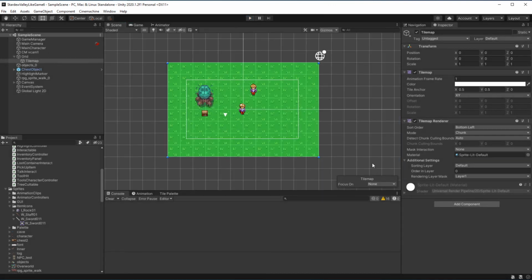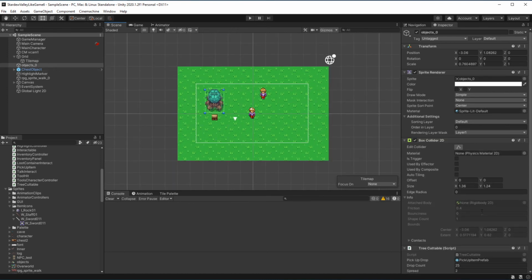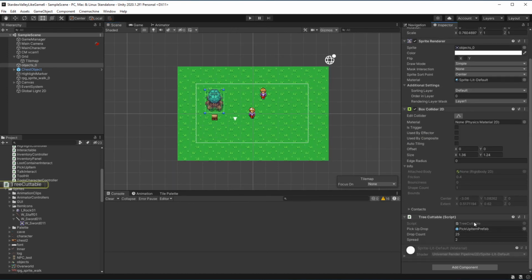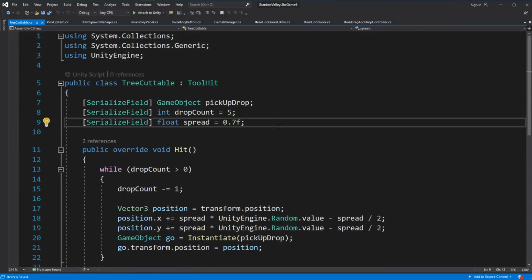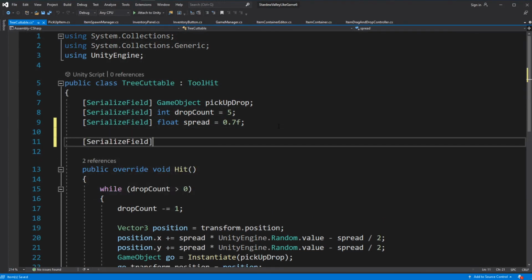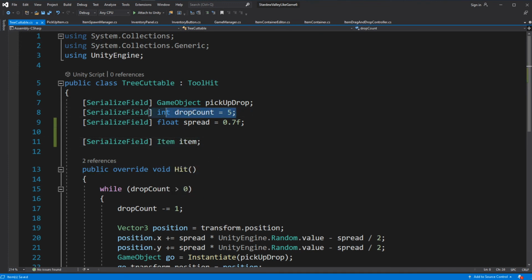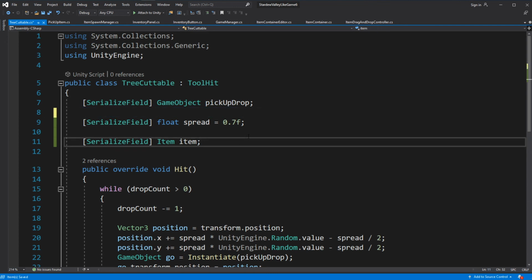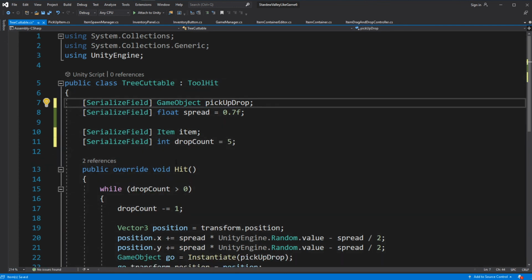Last one touch. We need to change our tree to have an item so it will assign this item to pickup prefab when it is being cut. But we need to introduce a new variable. Drop count is the count of the drop objects on the screen. So when you cut the tree, 5 small tree logs will be spawned.